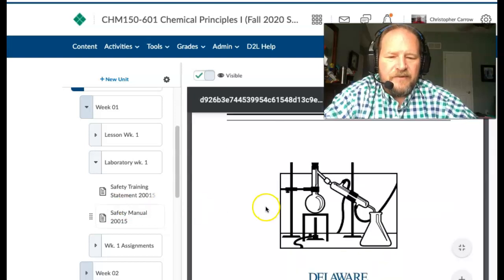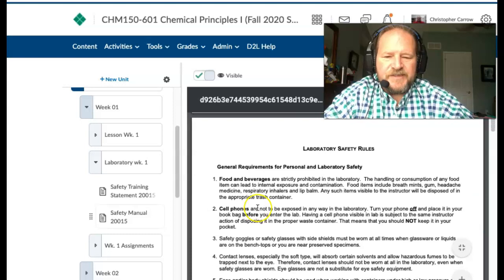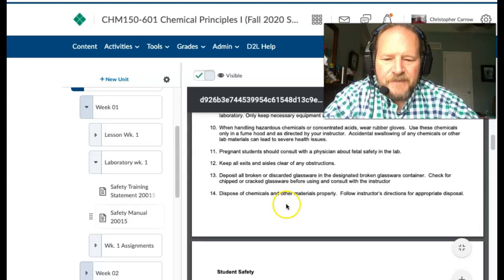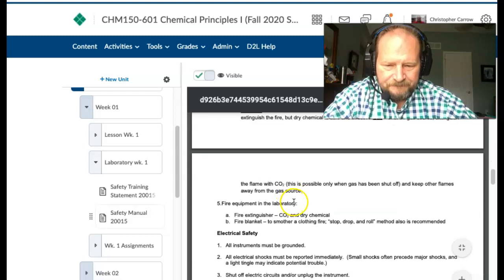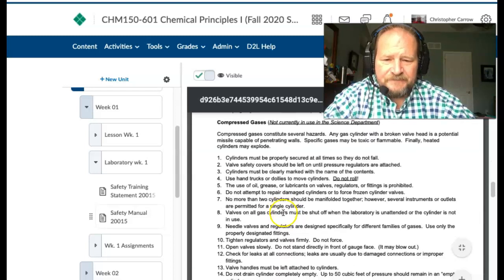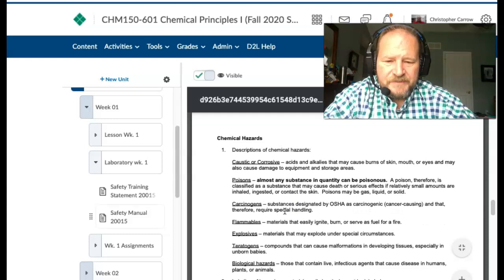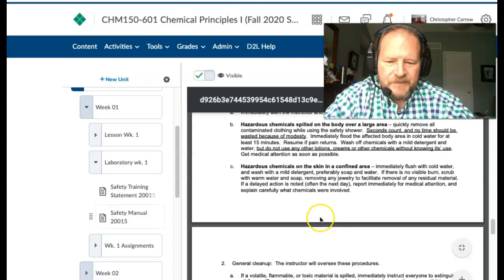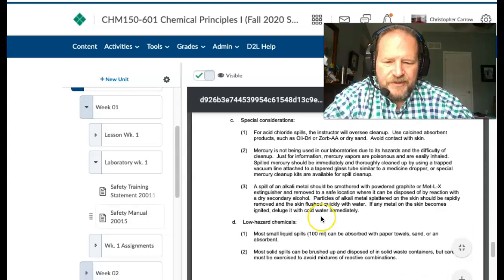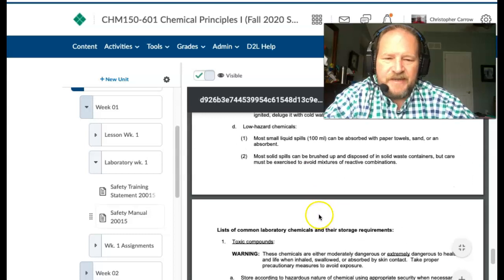And you don't have to read the whole thing, but go through just the beginning general requirements, and then go through the student safety requirements, fire safety, electrical safety, and then some chemical hazards here. Pretty much that's about it. Go through the chemical spills. After that, it should go into storage. I don't care about any of the storage stuff.